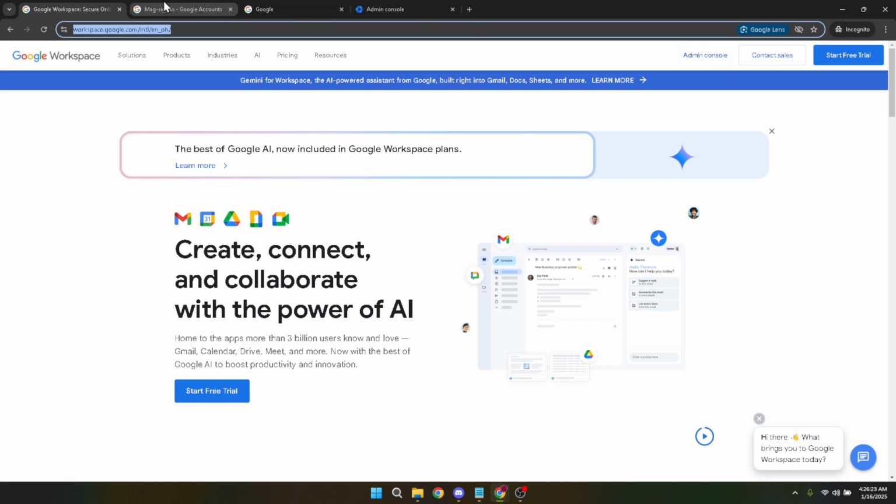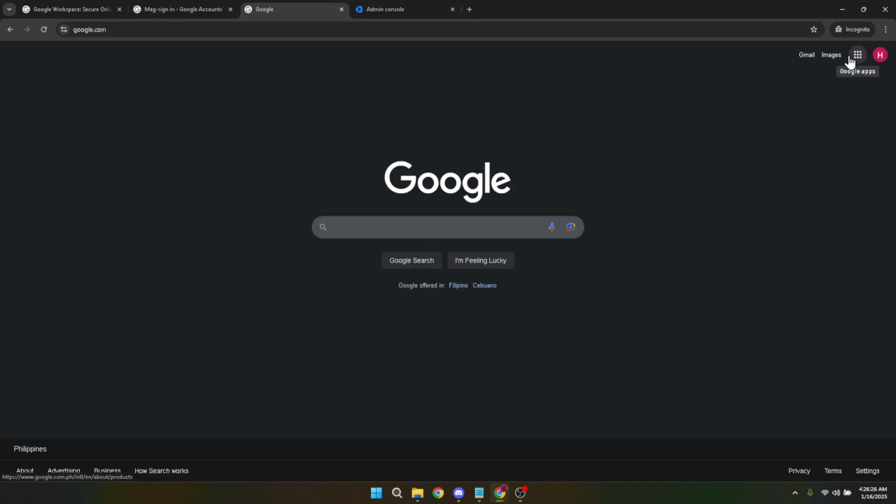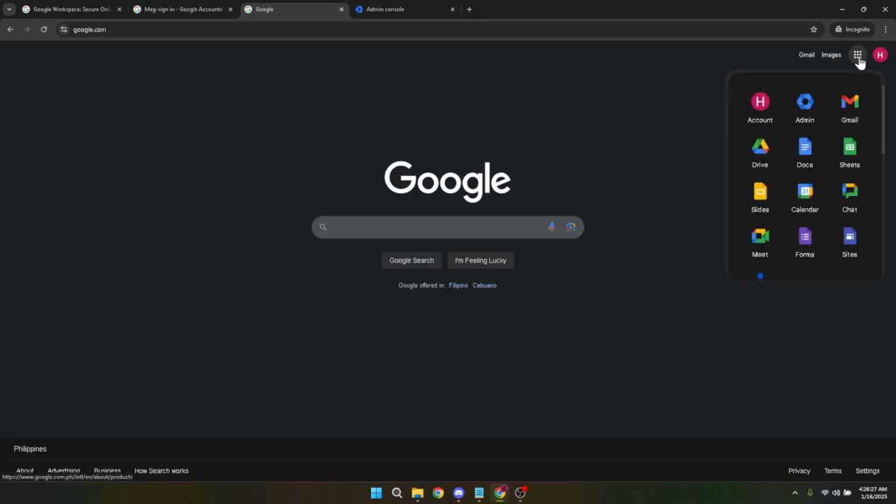After logging in, look towards the top right of your screen. You'll find the Google Apps menu, usually represented by a grid icon. Click on it to reveal a drop-down menu and then locate the admin icon. Give it a click to proceed further into the admin settings. Once in the admin interface, you'll want to go to the account section. You can often find a direct link to this section which will take you exactly where you need to go.